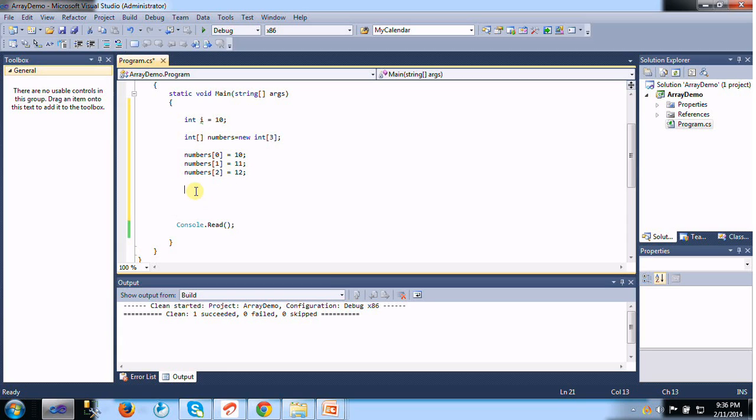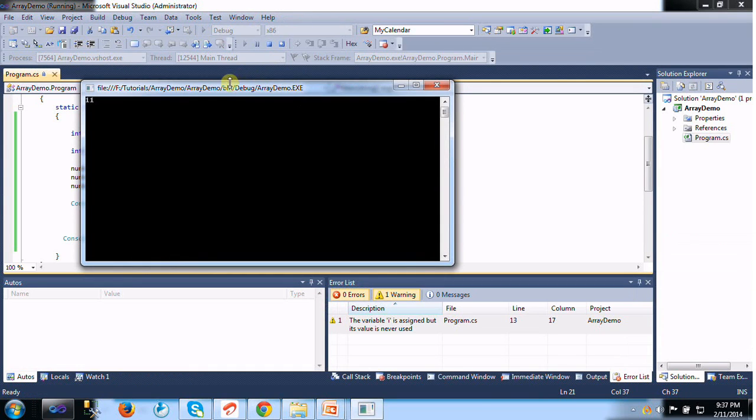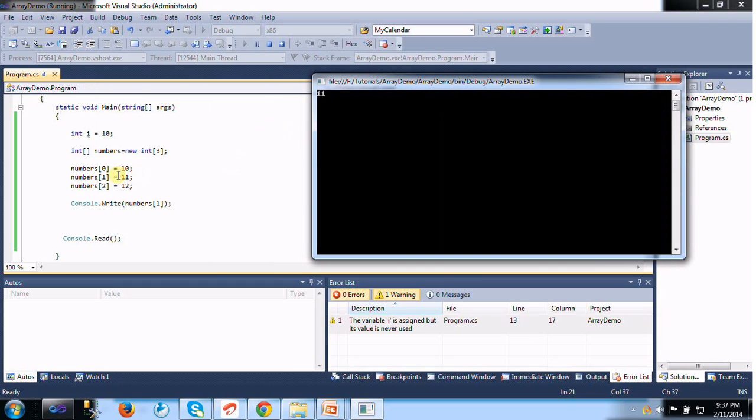And I want to print the second value of our array. How to print? Using the Console.WriteLine method. I want to print this value. What does it hold? It holds 11. Just execute here. What is going to happen? The 11 will be printed. This one will hold 11, and 11 will be printed.